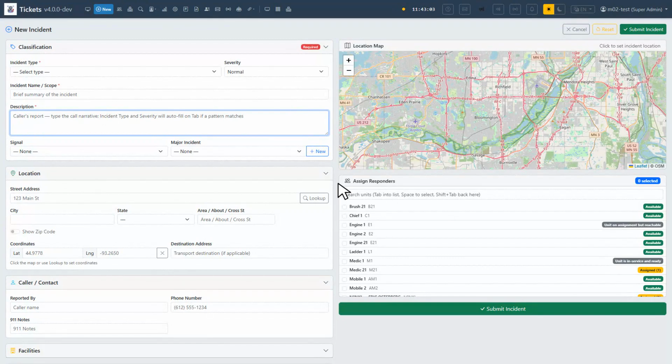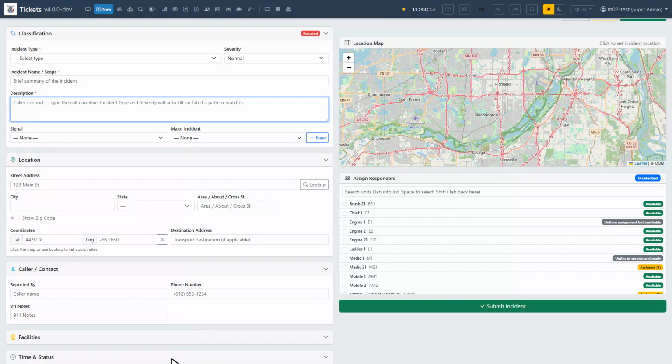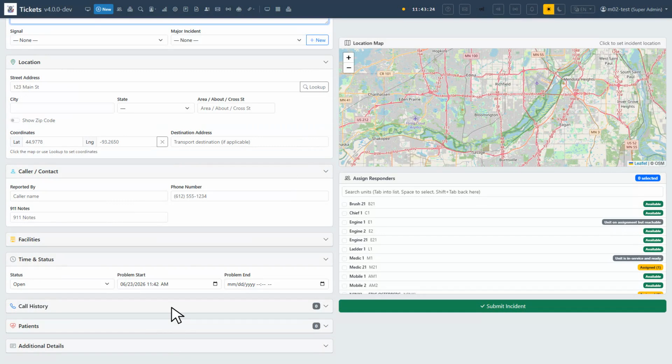Section 4. Facilities. If you're sending the patient to a specific hospital or shelter, pick it here. The drop-down is your facilities list. Section 5. Time and status. Defaults to now and open. Change if you're entering a historical call or you want it pre-staged. Section 6. Call history. Type a phone number or address. The system pulls every prior incident at that location. Useful when you recognize the number ringing in.